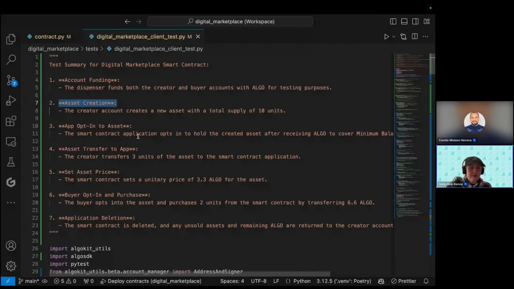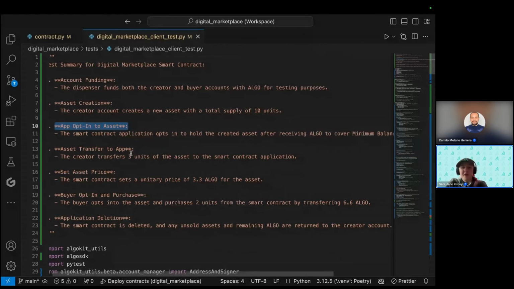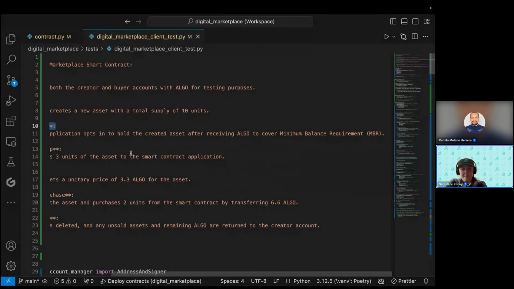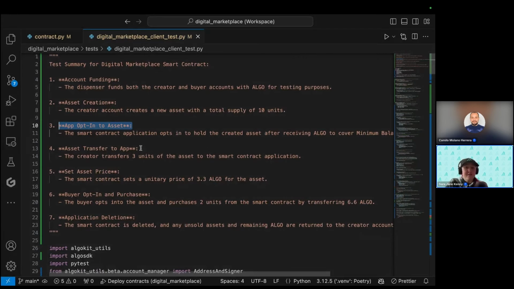In our third test, we'll do an app opt-in to asset. So the smart contract application opts in to hold the created asset after receiving Algo to cover the minimum balance requirement. Next, in step 4, we have our asset transfer to app. So the creator transfers 3 units of the asset to the smart contract application.